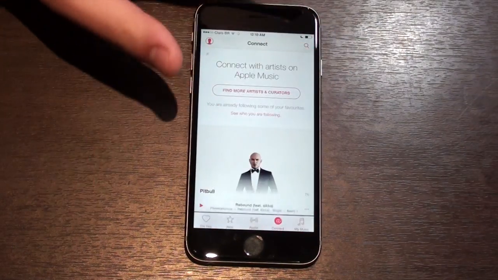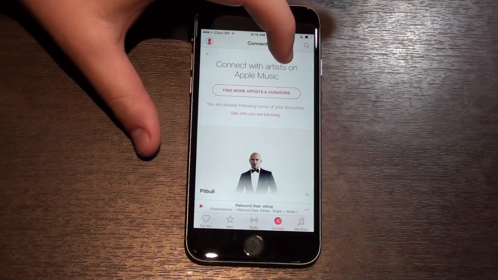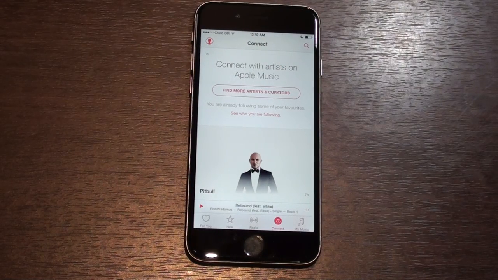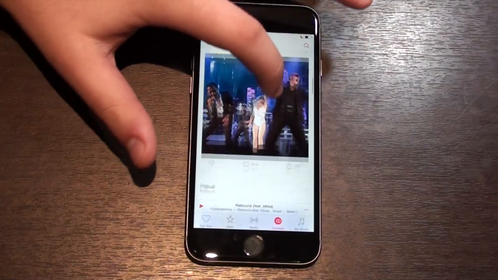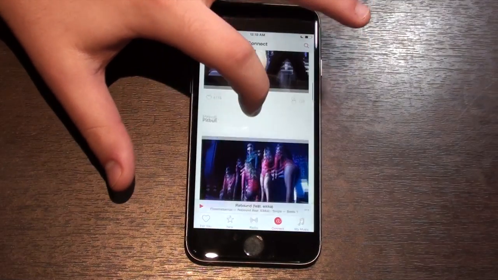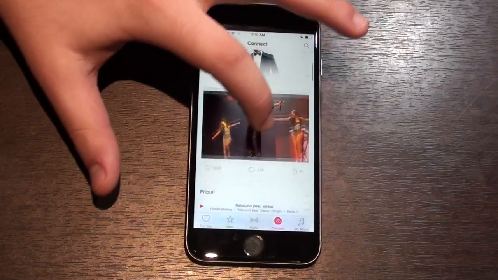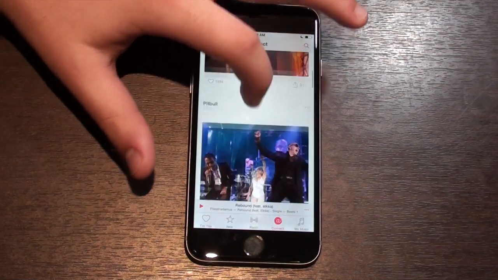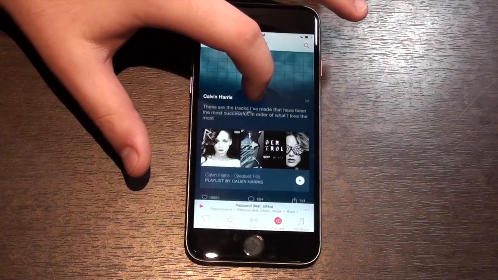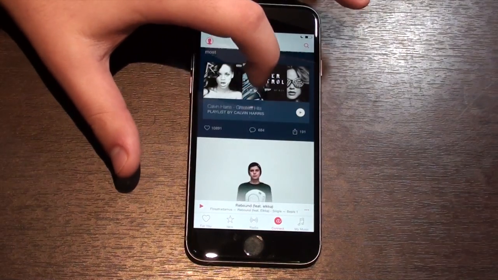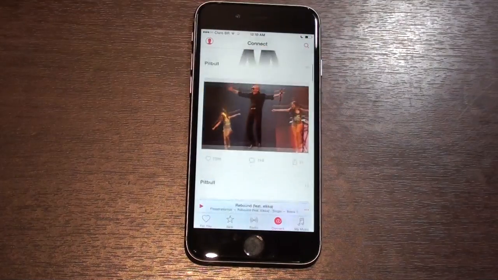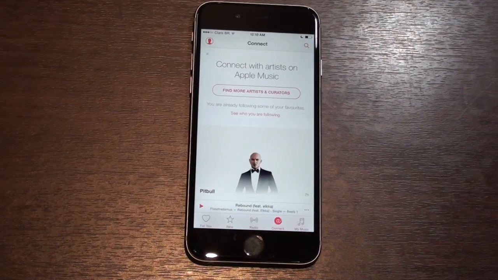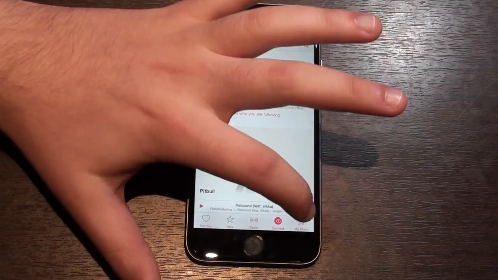So I'm just going to pull down. Connect is where you can actually, as the word says, connect with your artists and friends. So here you're going to have artists you like, or which Apple Music things you like, because I never heard Pitbull. But then you're going to have pictures of him, what he does, the comments, the likes, and everything else. So that's the space where you connect with your favorite bands. I don't really see much use for that, but if you're really a fan of somebody, this could be cool for you.